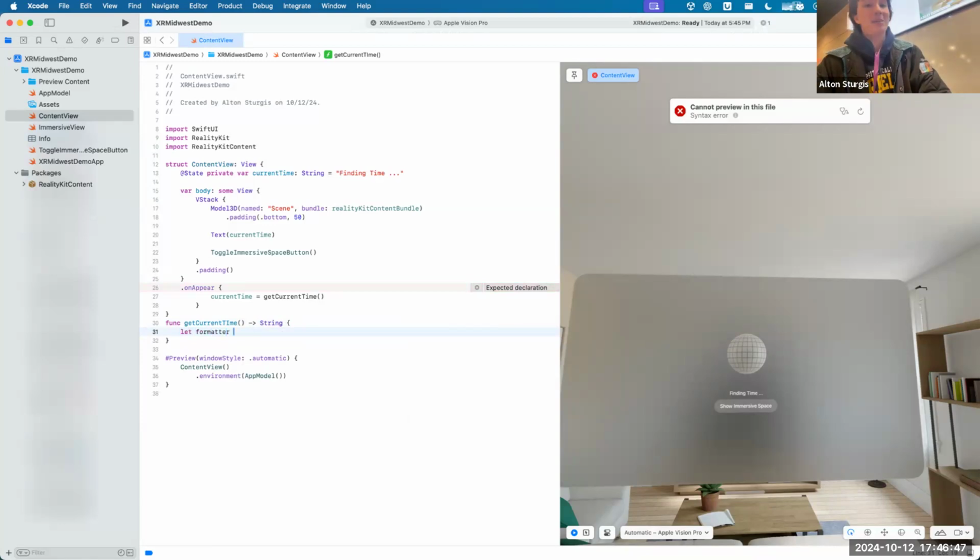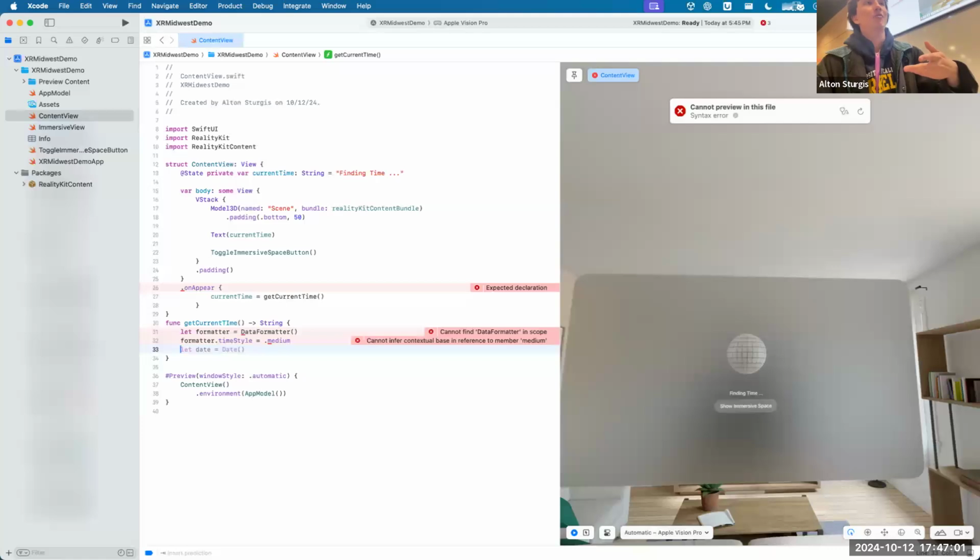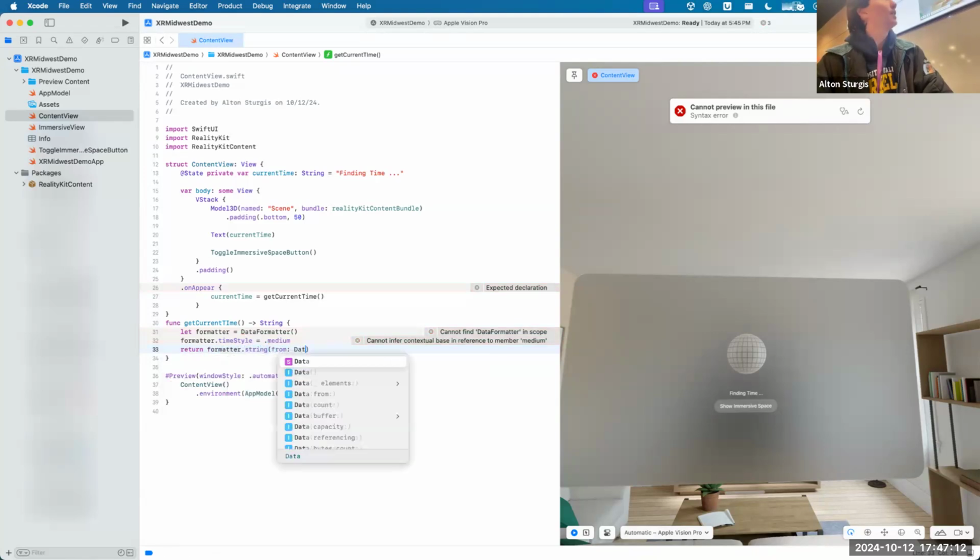A lot of things I'm going to be typing in are inside of the visionOS documentation. I'm going to have some kind of date formatter here, and I'm going to set the formatter dot time style equals dot medium. This is just like saying, do you want milliseconds? Do you want extra things? Do you want Tuesday, Wednesday, Thursday, etc.? And then here I'm going to return the formatter into a string value as a date.